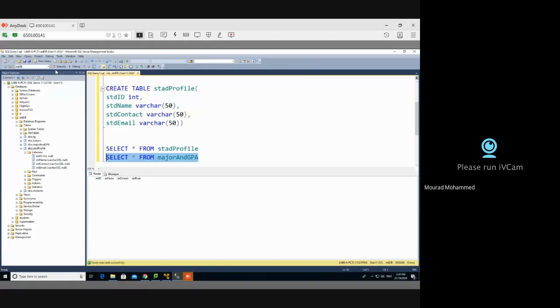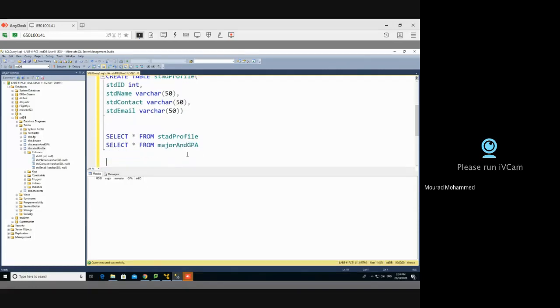Highlight, execute. Yes, it has been modified. Here it is, everything is there: major ID, MG, actually major GPA, ID, major, and so on. The other table is empty, nothing is there. Great.